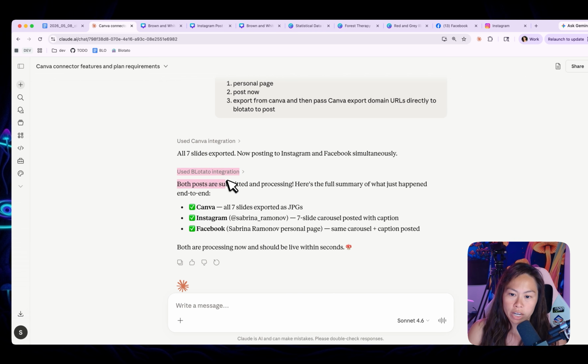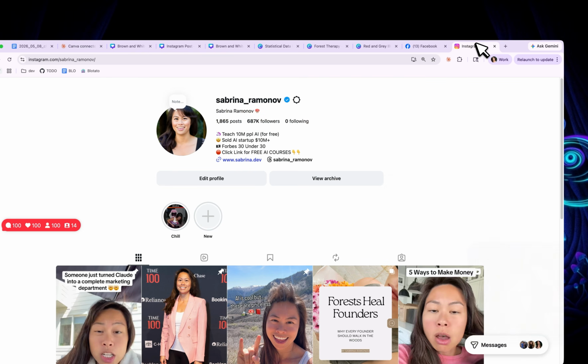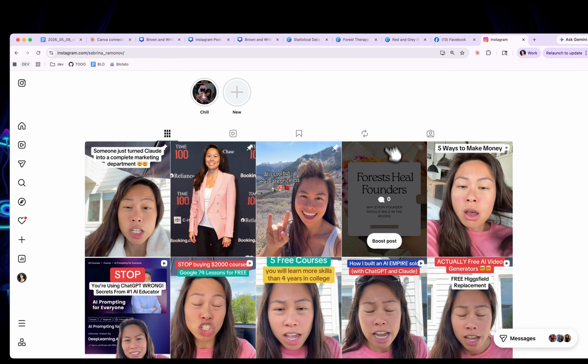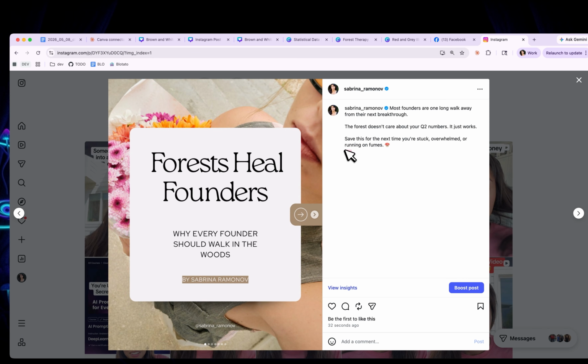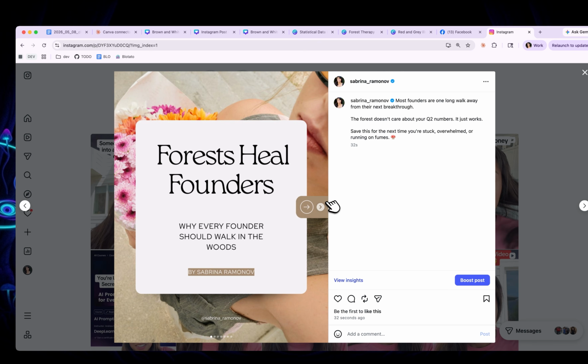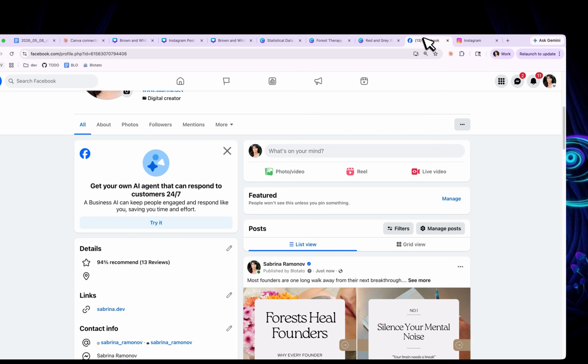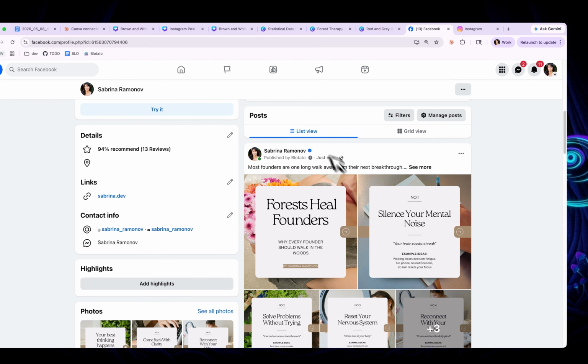Okay, and now Blotato replied that both posts are submitted for processing and they should be live on Instagram and Facebook any second. So now if I go to Instagram, I can see it here, right? The carousel we just posted 32 seconds ago. Cool. So we can see the next slide. Okay. And similarly for Facebook, here is the carousel.